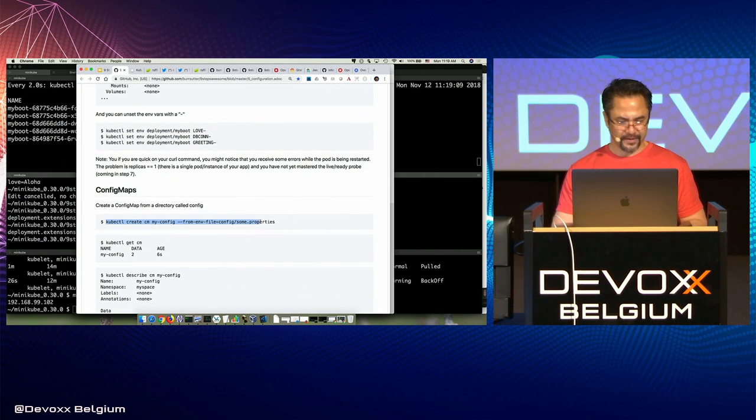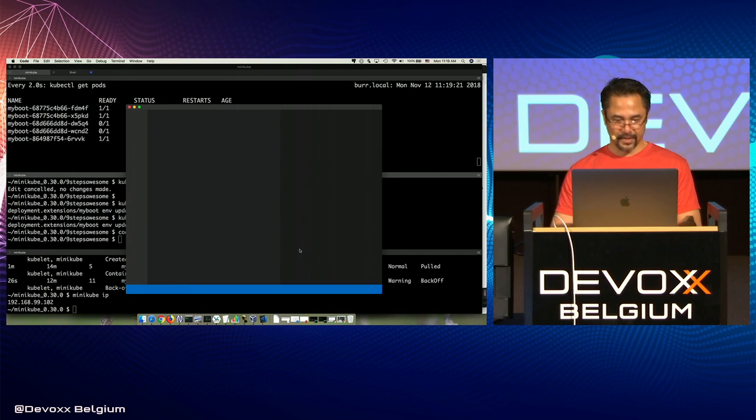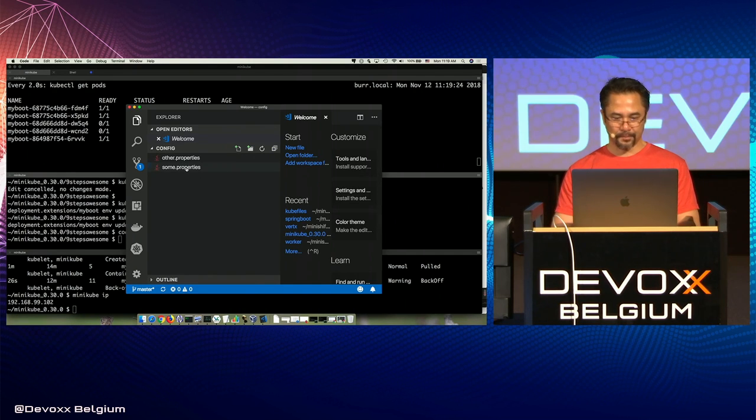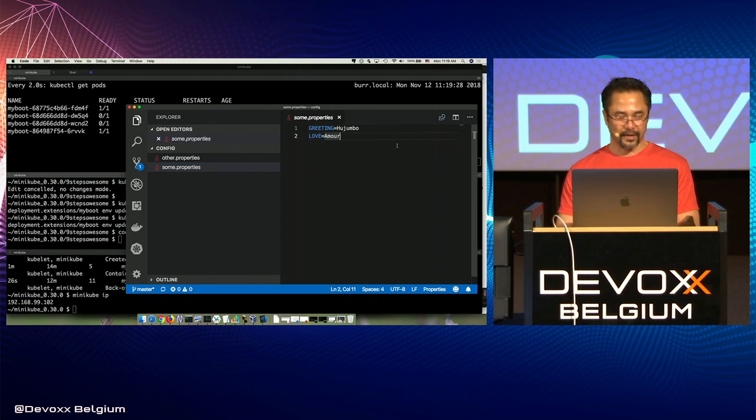But there's this concept of a config map. Okay? And you notice it says create CM, myconfig, from environment file, config some properties. So let's go look at config. Let's bring up the editor. All right, some properties. There I have greeting and love set up as just little key value pairs. I also have this other one called other properties, what may be a database connection message broker. And basically your config map will load the configuration from those property files.